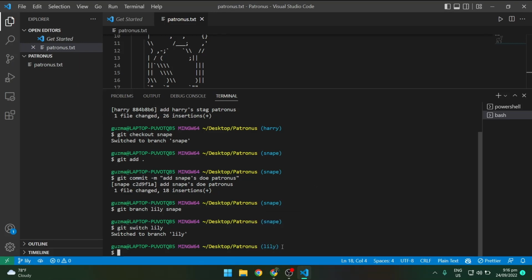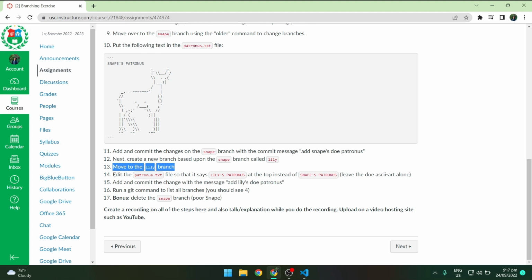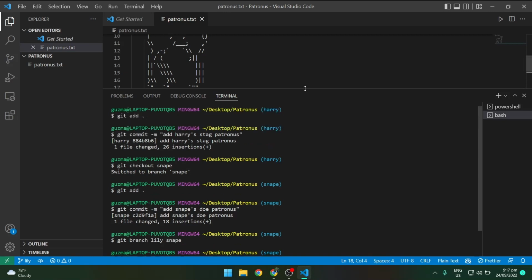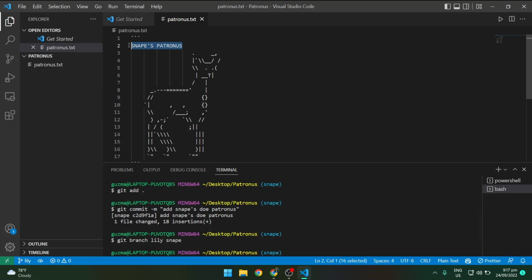It can also be seen here in the parentheses which branch we are in right now. So yeah. Next is to edit the Patronus file so that it says Lily's Patronus at the top instead of Snape Patronus. So let me just copy this and move on to the text file and save this to Lily's Patronus.